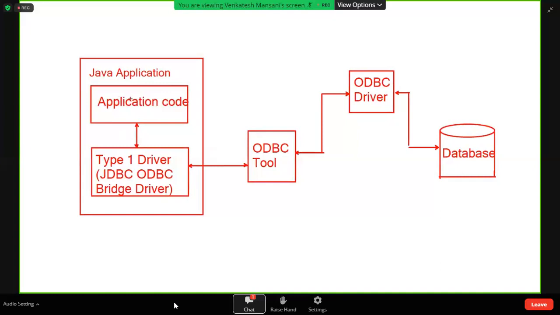This application code contains the type 1 driver. This driver communicates with the ODBC tool. That tool contains the ODBC driver, with that database selected. Like this, communication is going on. Now, type 1 driver: it is the JDBC driver, and that one is the ODBC driver.